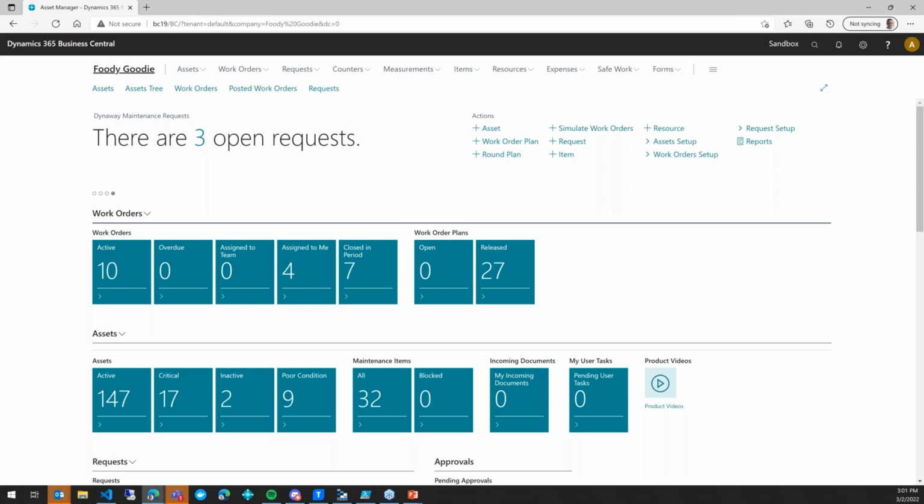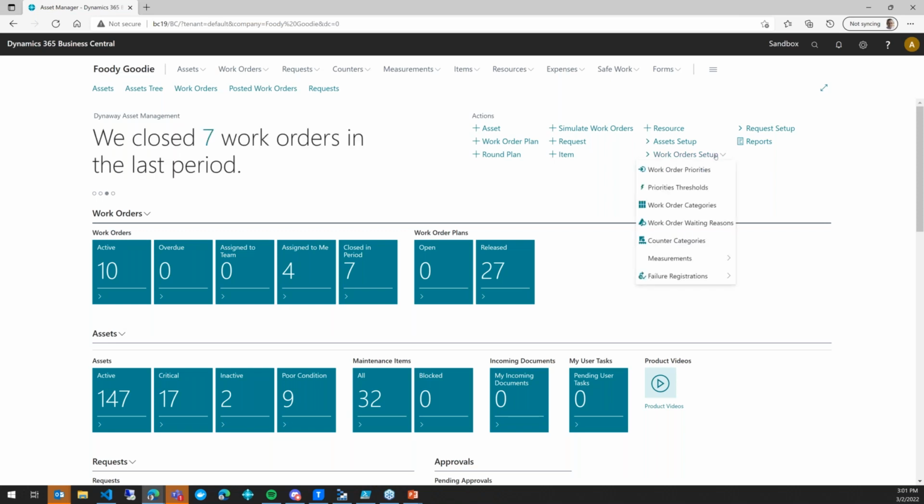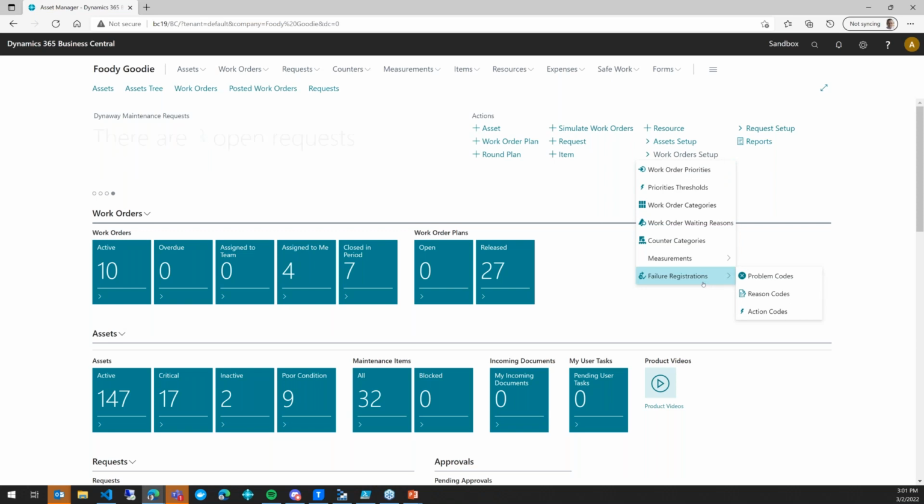When we do a maintenance order, a work order, we would like to register what the failure was, why we did the maintenance, what the reason was, and what action we took, right? What you can find in the work order setup is a failure registration section at the bottom, and there are three things which we can set up.